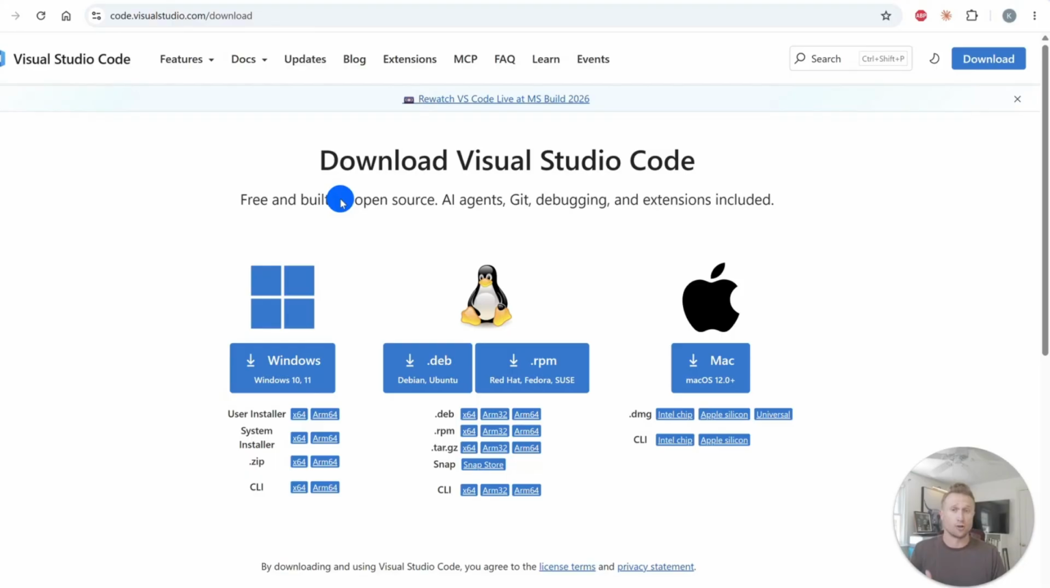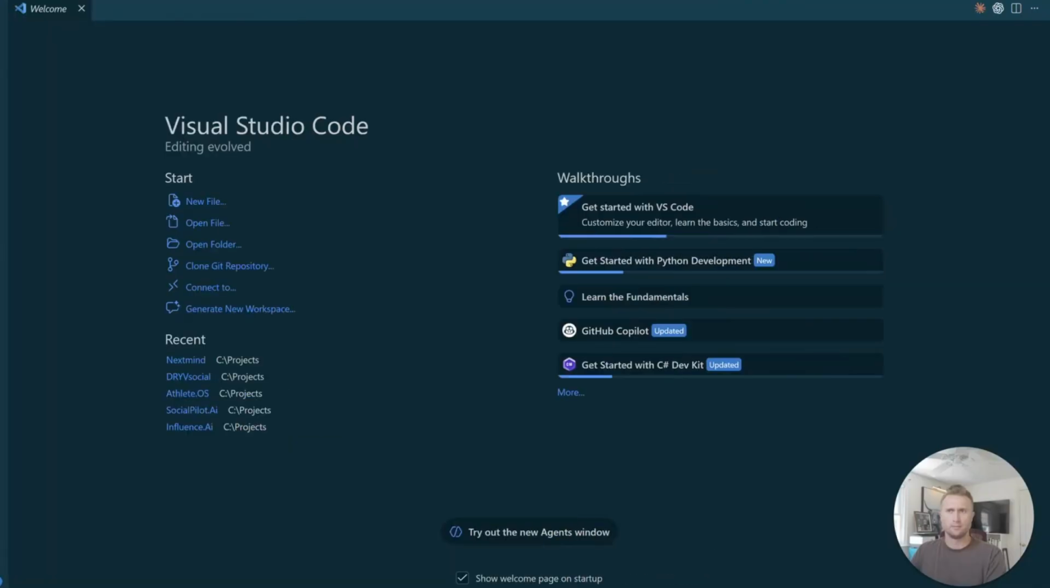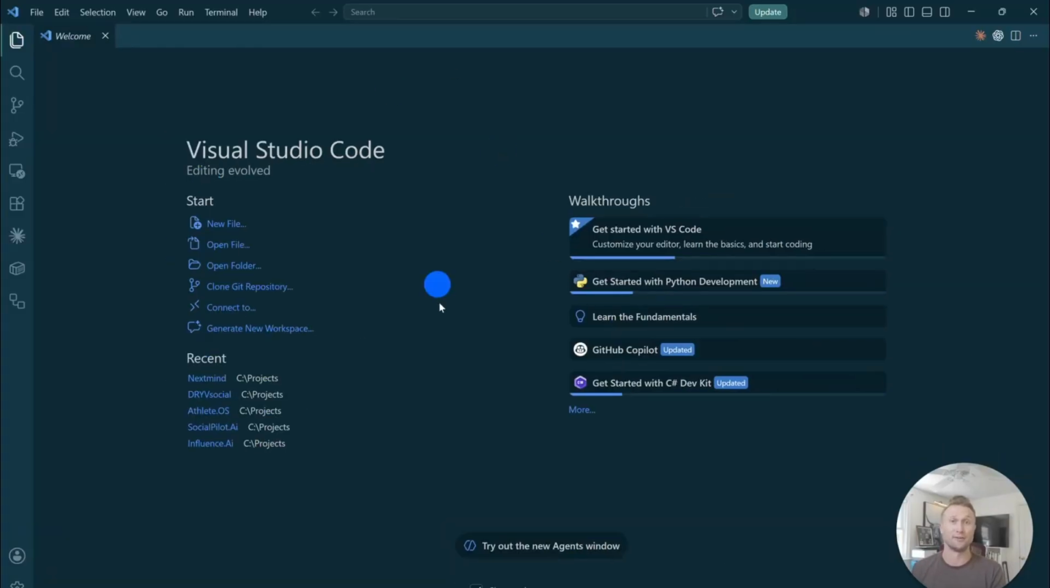Now, depending on what software or what computer you have, you'll select the one that's most appropriate to you. I have a Windows, so I'm going to select Windows. If you have a Mac, select the Mac, etc. Now, it'll prompt you to download it, run through the download, and ask it to open up after the installation is complete. Now, when you first get it downloaded and you get it installed, this is the first screen that you'll see. It's the welcome message from Visual Studio Code.